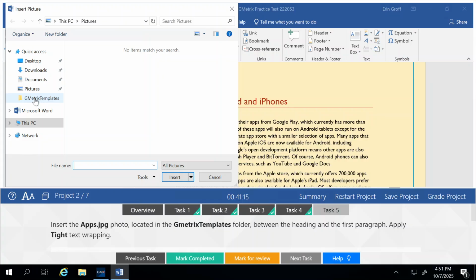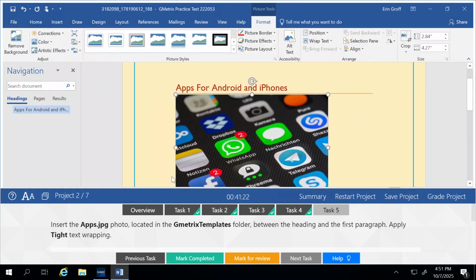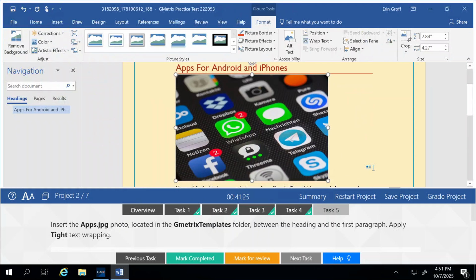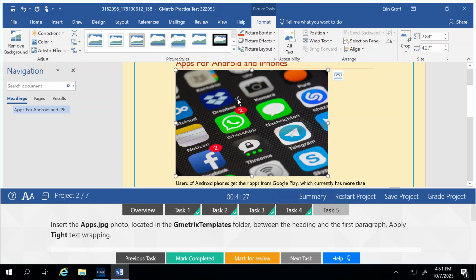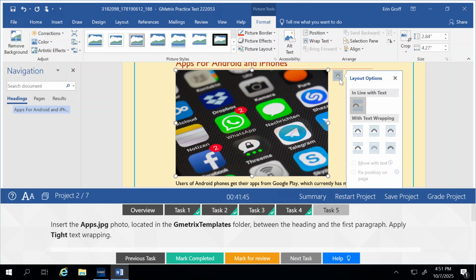Navigate to my Geometrics Templates folder, and here I have my apps graphic. Click to select that and click Insert. And without clicking anywhere outside of your graphic, because you want to make sure that it's still selected, get that border around it, you're going to get your Layout Options button in the top right hand corner. If you don't see it, click on your graphic again. So I'm going to select that button, and I want to apply the tight text wrapping.